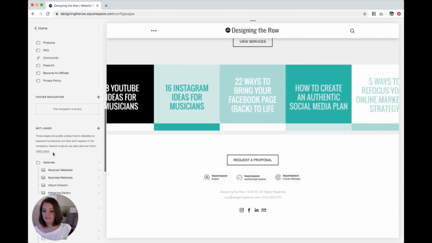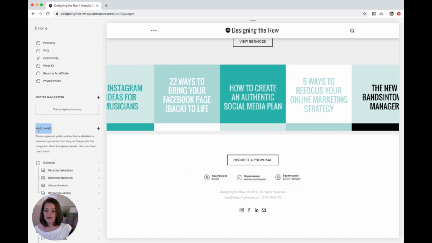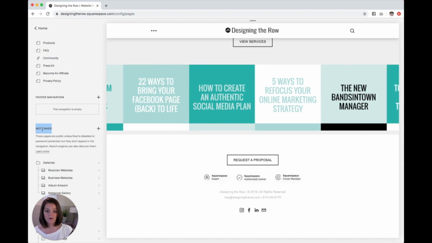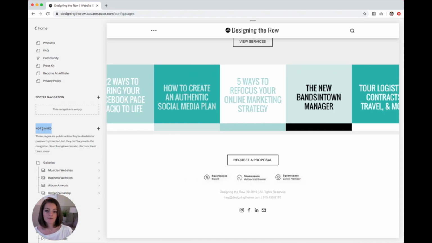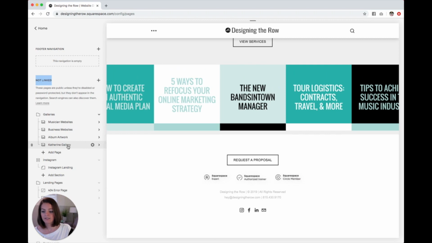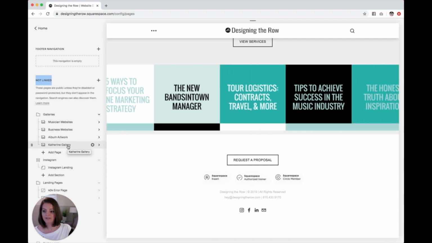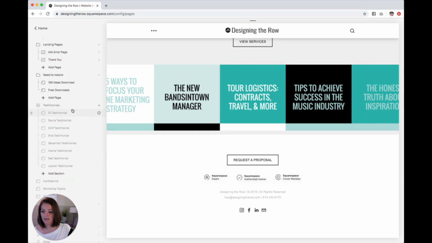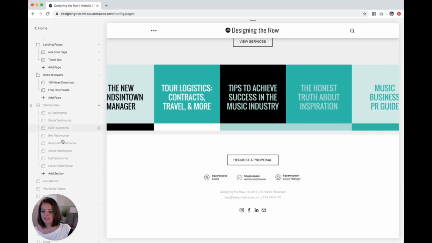And then this not linked section, I use it for all sorts of different things. But basically this section is for pages that you want on your website, but not for people to be able to find unless they have a link. So again, I use this for a lot of different reasons, but that's basically the gist of the not linked section. And then you can see here I have pages that are kind of grayed out.